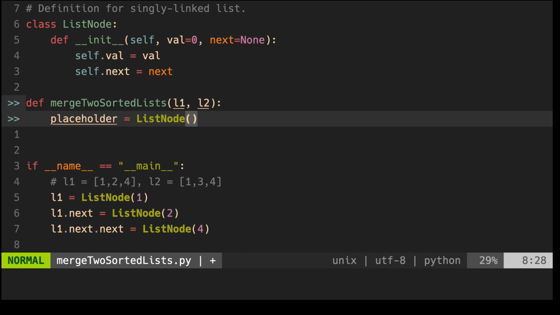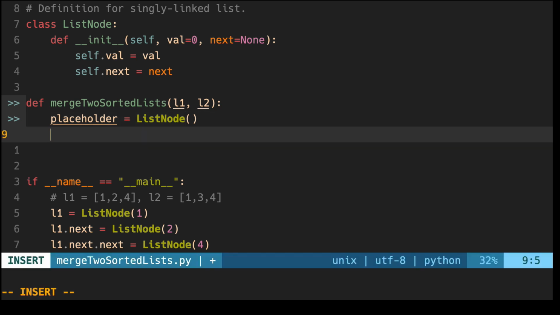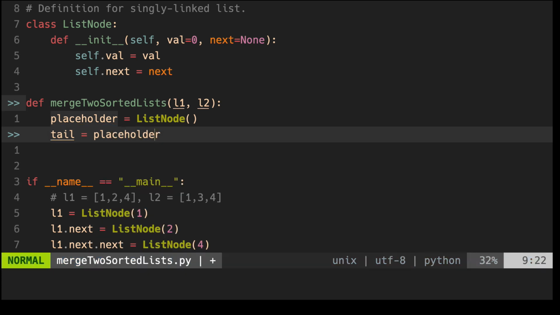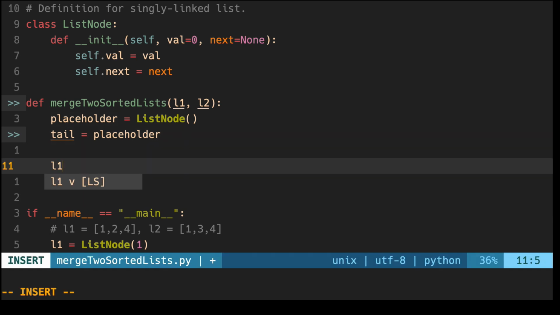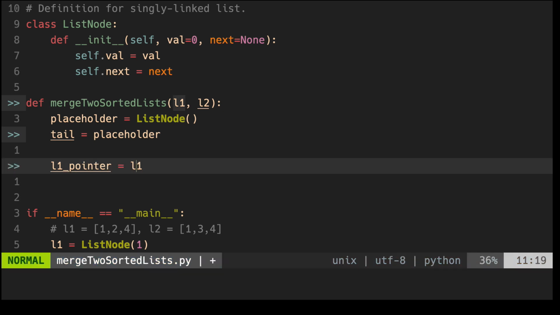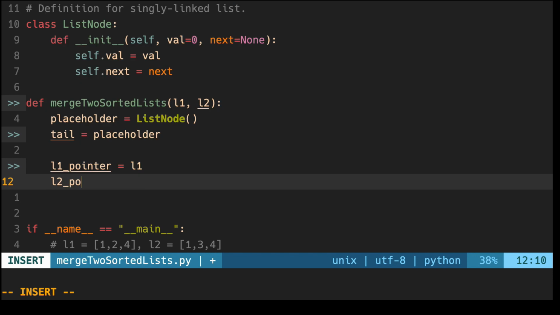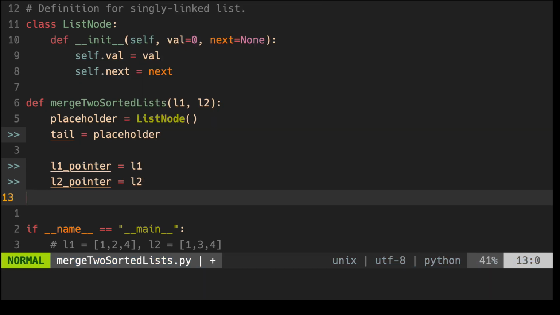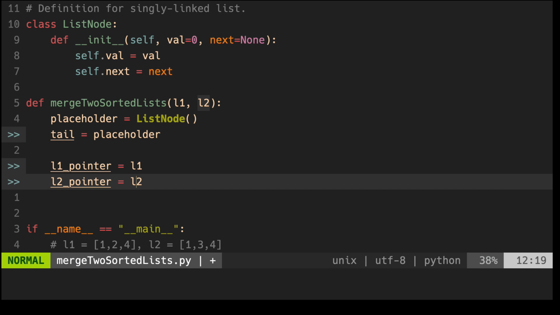So once we create this placeholder node, which is just an empty node, we're going to set the tail of our linked list to placeholder. So currently our tail pointer is going to be pointing to this empty node placeholder. And then we're going to set our L1 pointer equal to L1, which means that our L1 pointer is going to be pointing to the first node of our L1 linked list. And our L2 pointer is going to point to L2, which means that the L2 pointer is going to point to the first node of our L2 linked list.